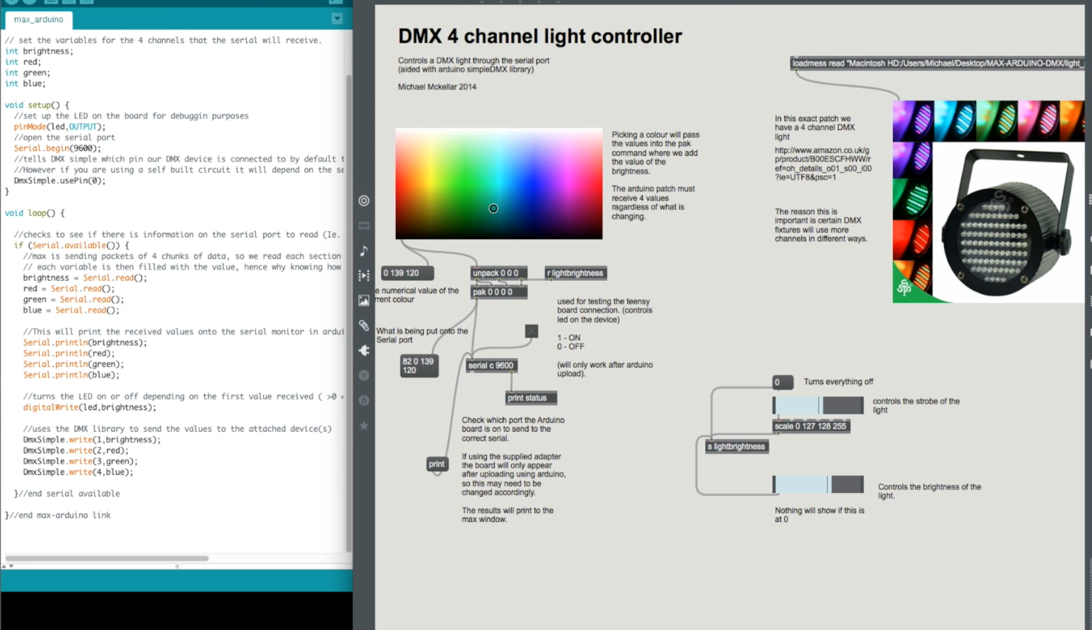So that's just a quick look at how to send information from Max to Arduino using the serial port, and a practical example of what it can actually be used for.